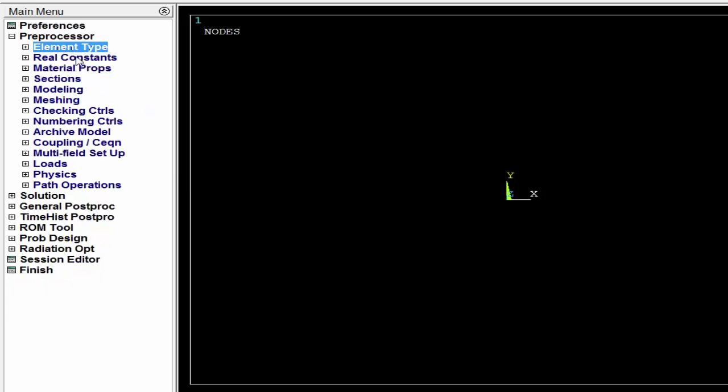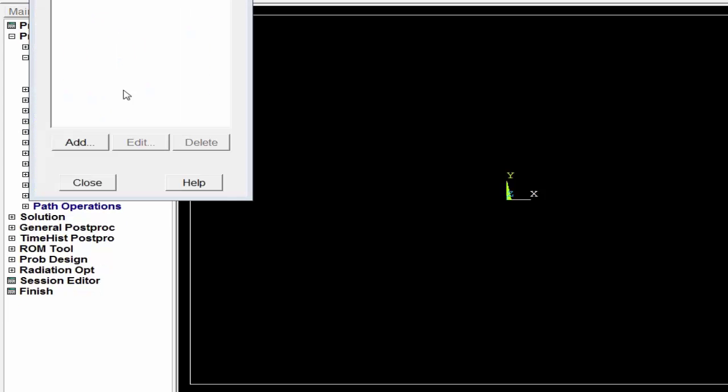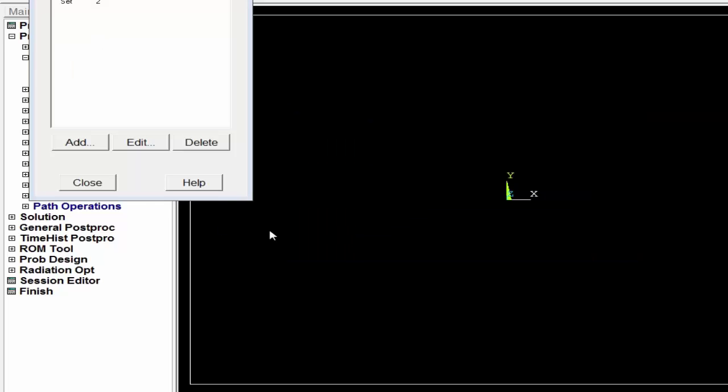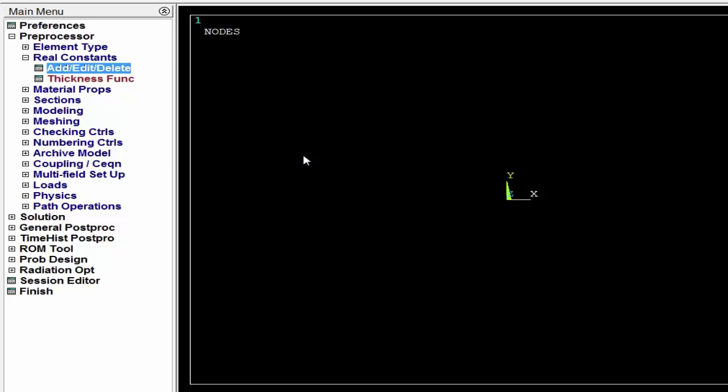So after element type, go to real constant, add, edit, delete, click on add, click OK and type the cross sectional area value of material 1, that is 90 in this case, and click apply. And now type the second cross sectional area value, that is 120 in this case, click OK and close the tab. We will be taking all the values in mm and newton for our convenience.